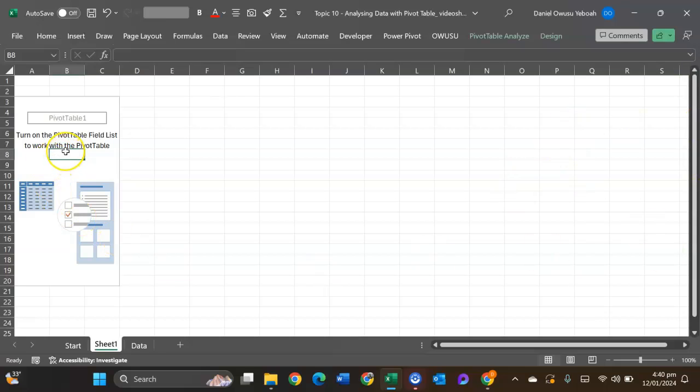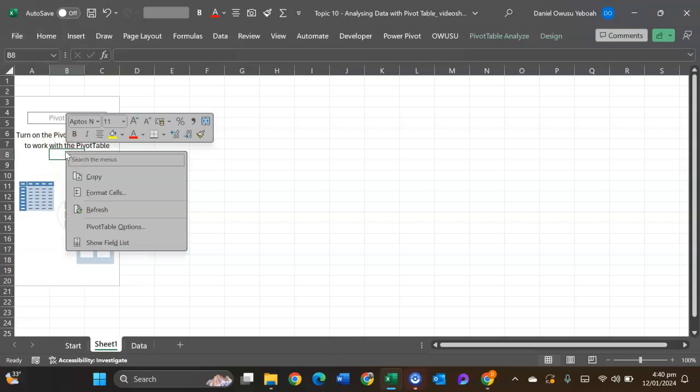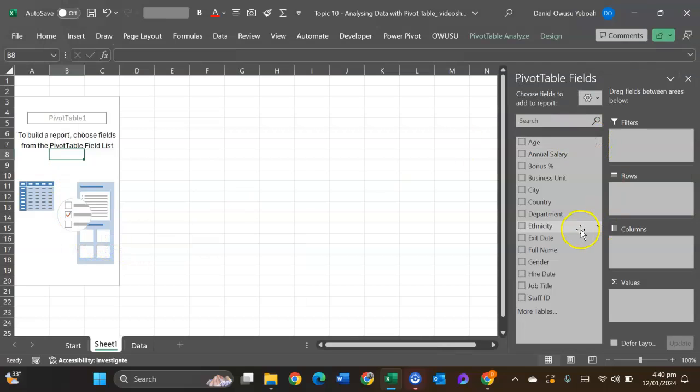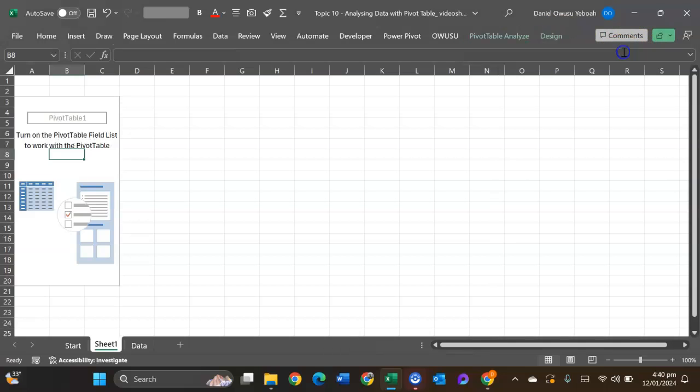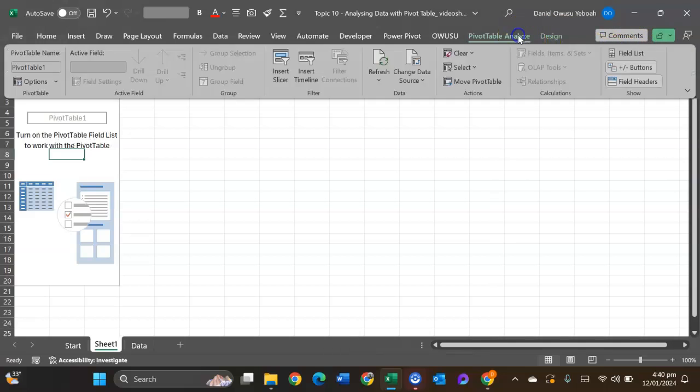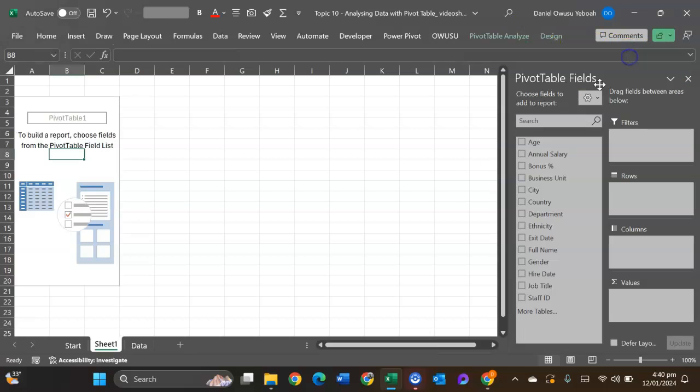All you need to do, once you're in the report, is right click. You can come here to show field list, and then the field list will pop up. You can also come to pivot table analyze, and over here, field list. When you click on that, it goes off. When you click on this button, it comes back on. Great. Now let's dive into the four areas of the pivot table report.